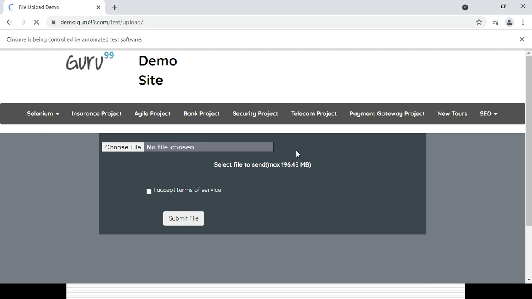After that, it will click on the accept terms and conditions of service. After that, it will click on the submit file button. Then the file will be uploaded successfully. So that's how we can do the file upload in the web page. It is taking some time, yeah, but the operation will be successful.